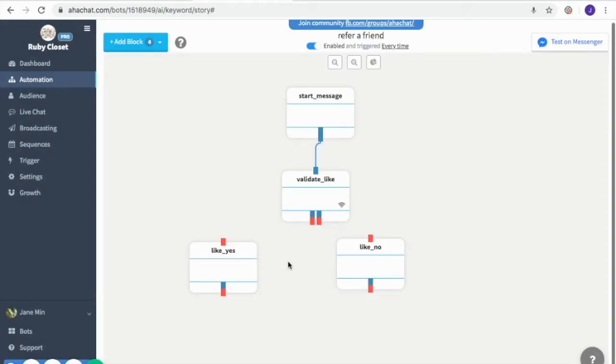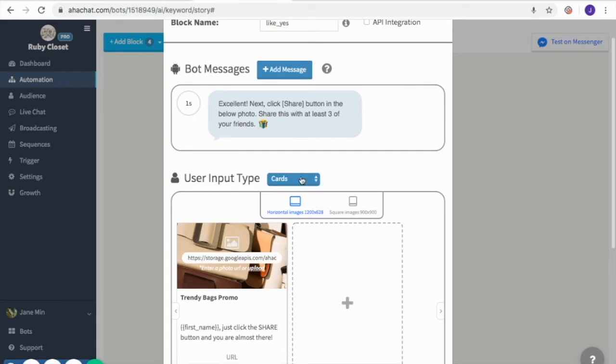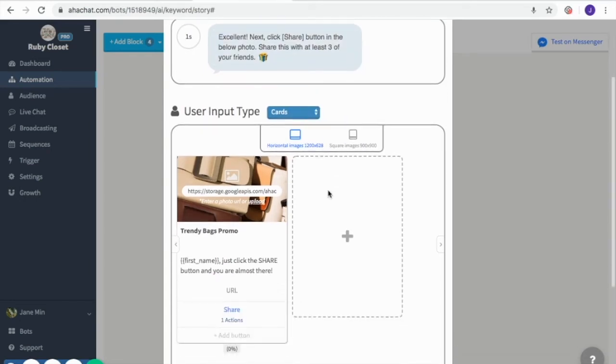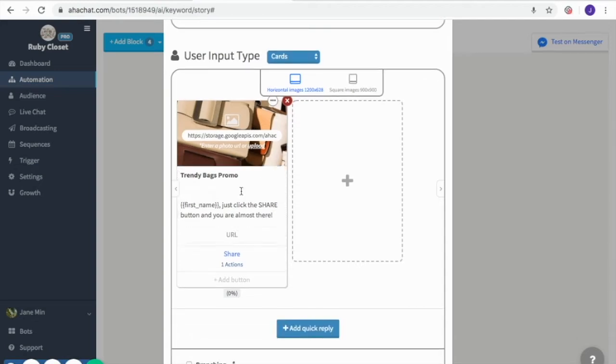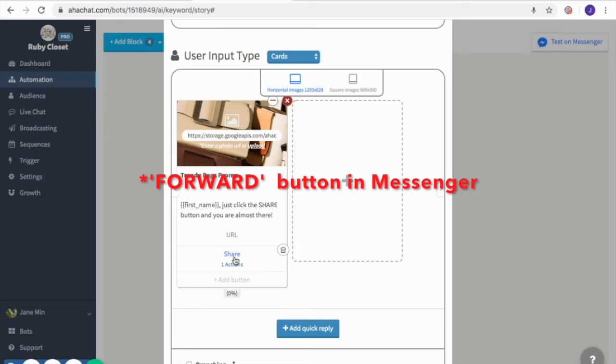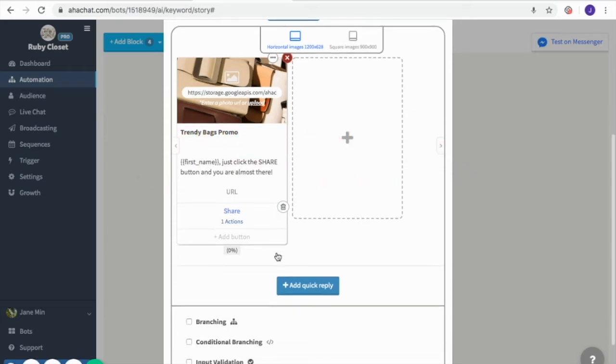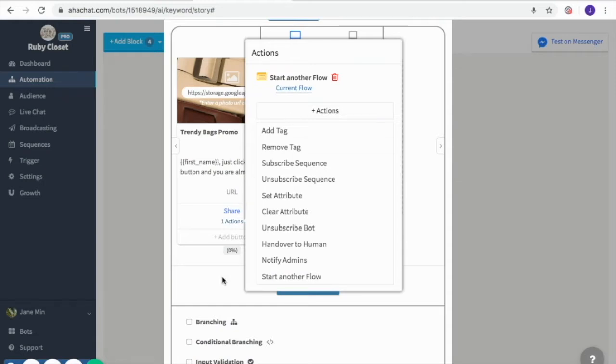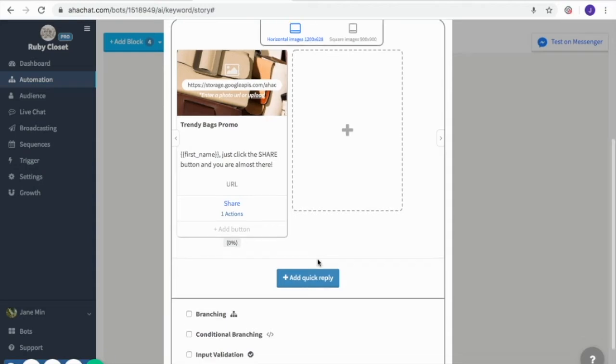Here you will see that I already added the message, and for the yes part, I just said thank you for liking the page, and I instructed them on what to do next, which is to share this post with 3 of their friends. So they just have to simply click the share button right here. And also don't forget to add an action, which is to start another flow, so they will be redirected to your next block.